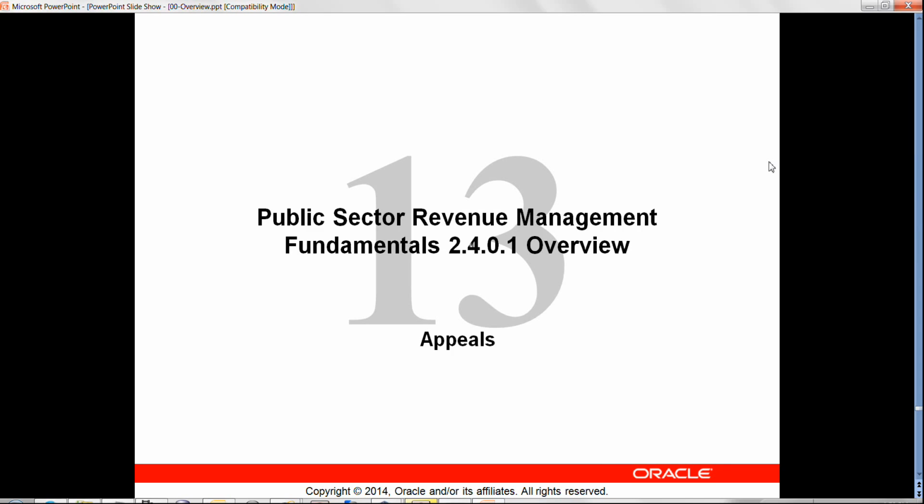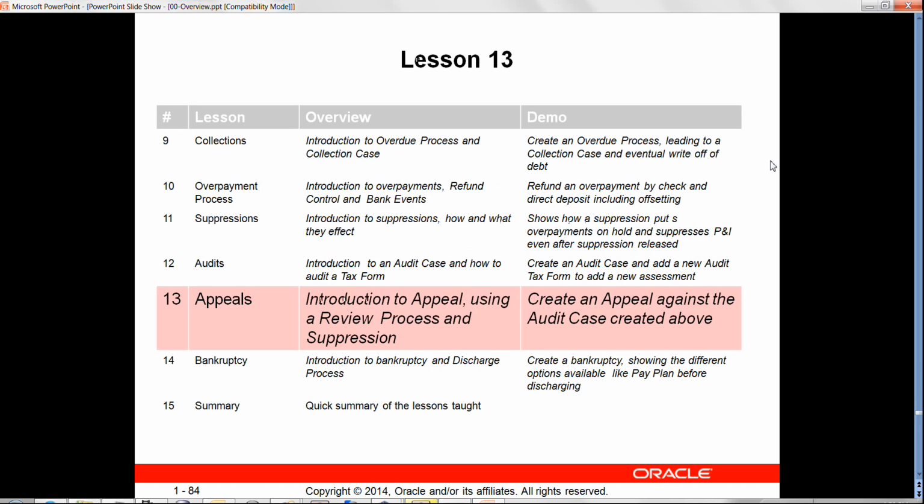Welcome to Lesson 13 of PSRM Fundamentals Overview. Here we'll be discussing appeals. An appeal will be introduced, showing the different entities that you need to use, like a review process, and how it actually uses the suppression that we already introduced in Lesson 11.